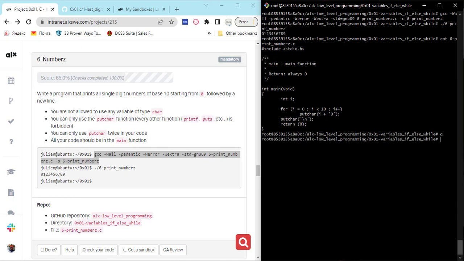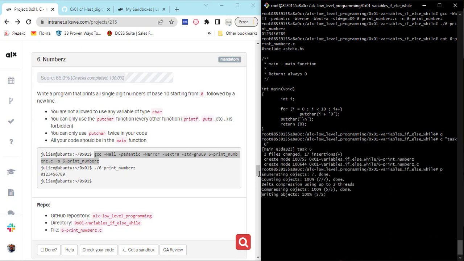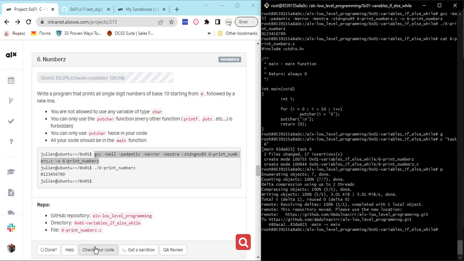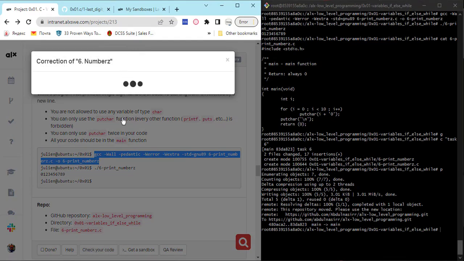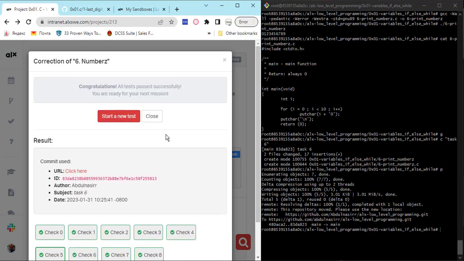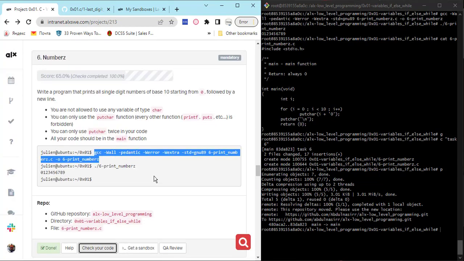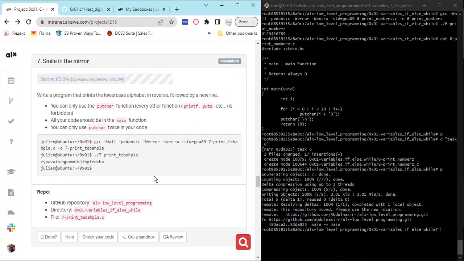So let's add, commit and push. I will just say task 6. So let's push. Now let's see if the code works. Yes, as you can see, we have passed all the checks. So this is how you can do that. Okay, let's move to the next task here.